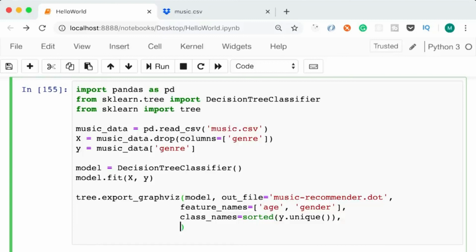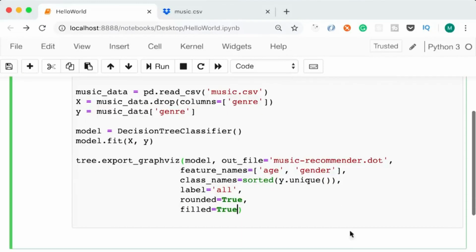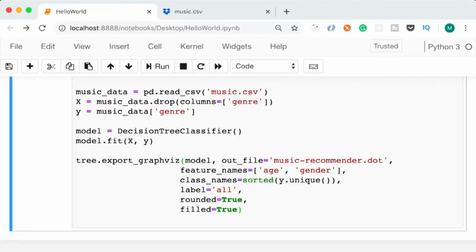The next parameter is label. We set this to a string, all. Once again, don't worry about the details of these parameters. We're going to come back to this shortly. So set label to all, then rounded to true, and finally filled to true. So this is the end result. Now let's run this cell using Control and Enter.